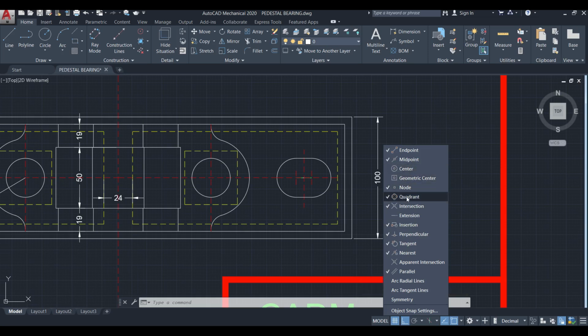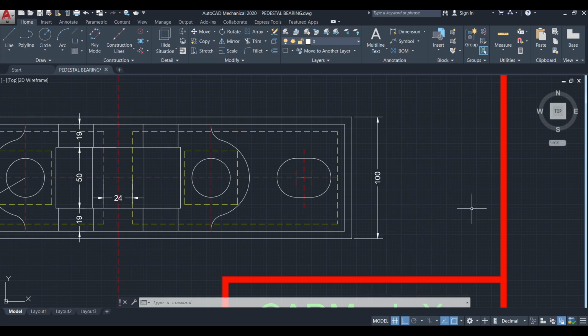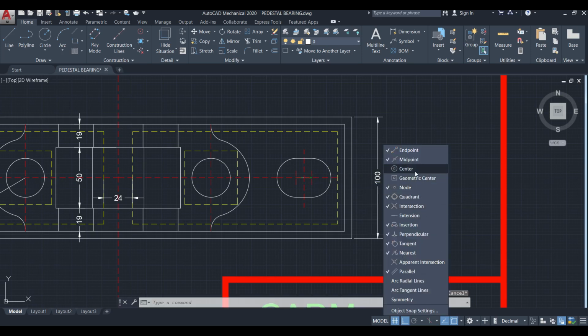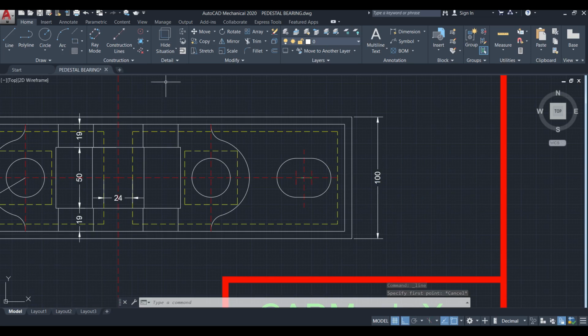For example, with ortho mode, you ensure your lines are perfectly horizontal or vertical, and object snap helps you snap to key points like the endpoint or midpoint of an object.